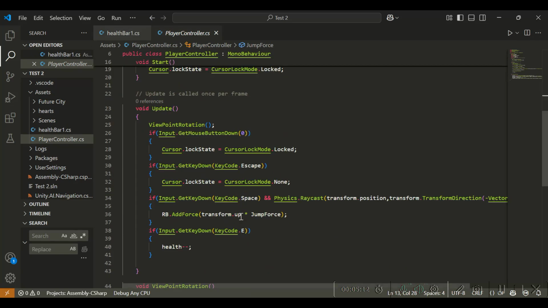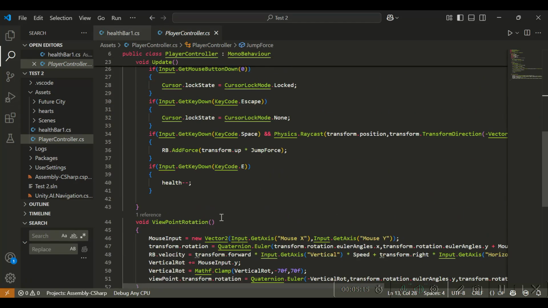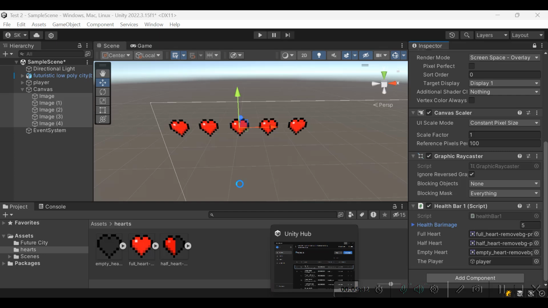Also, in the player controller, we need a way to decrease the health. So this is the function for decreasing the health. If Input.GetKeyDown KeyCode.E, which means if I press E, health will be reduced by 1. Health minus minus means it will be reduced by 1. So now let's test this entire thing.